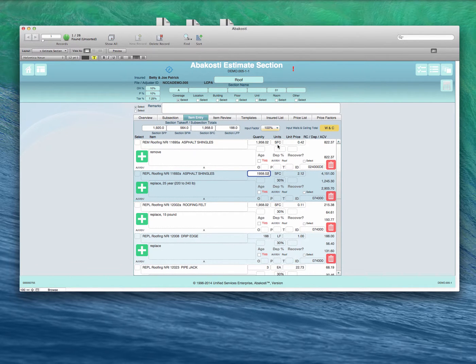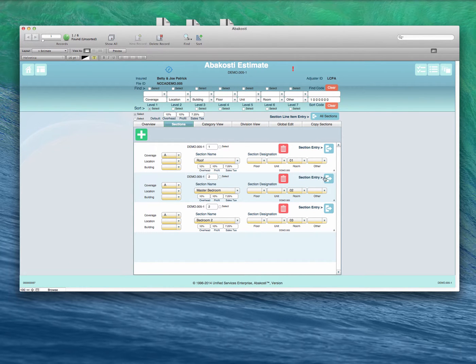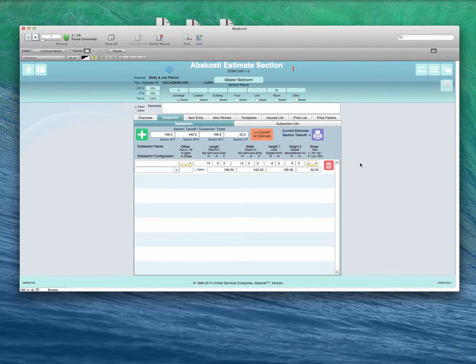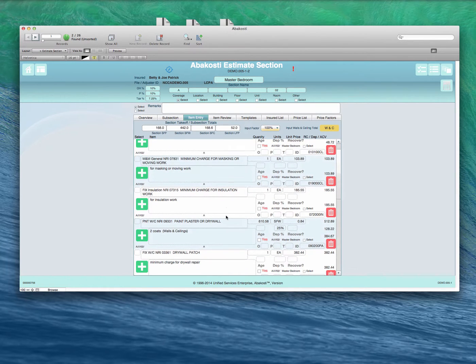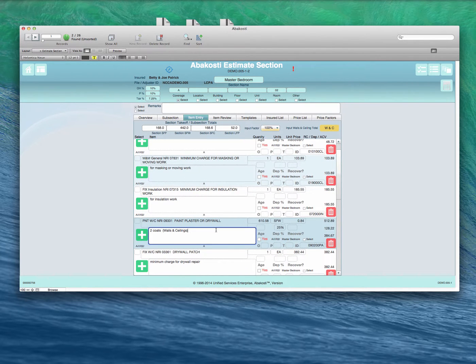Okay, we'll go to the other section. Let's go to room, master bedroom section. And let's say we've got a charge here for painting plastered drywall. Notice we've got walls and ceilings entered here. I'm going to demonstrate how this is arrived at.